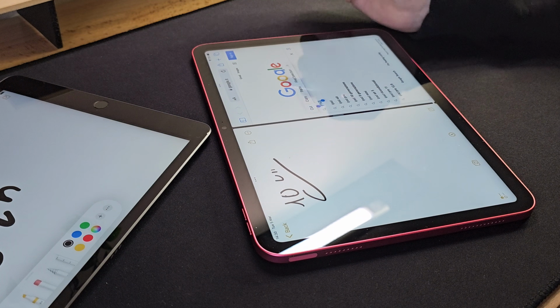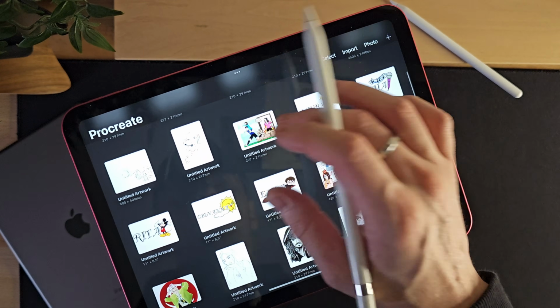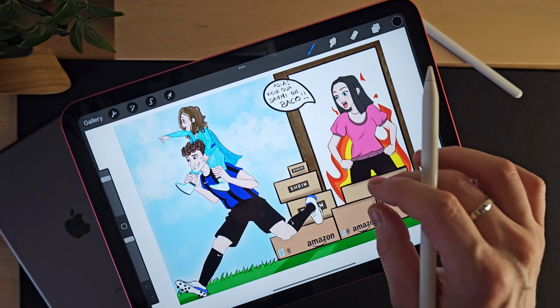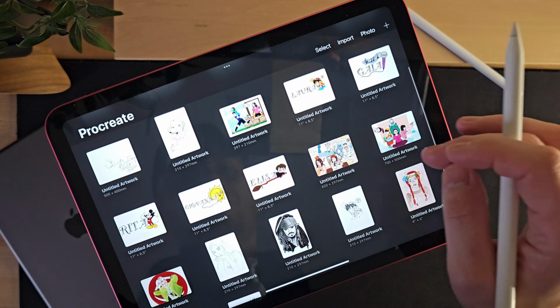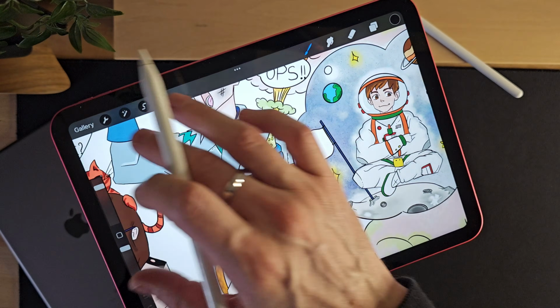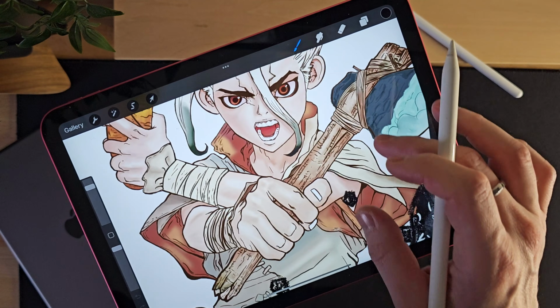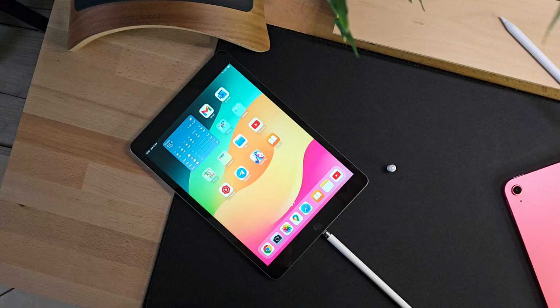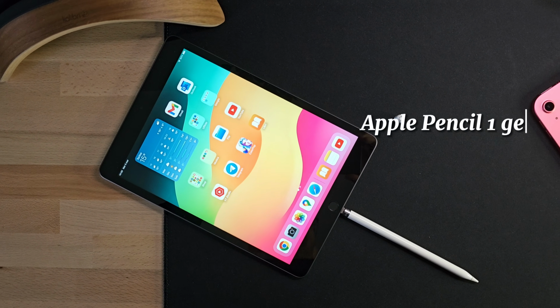That said, both models support the first-generation Apple Pencil, while the iPad 10 also supports the Apple Pencil USB-C. If you want to understand the various differences, you can check out my dedicated video. But a fundamental aspect is that the first-generation Apple Pencil can be charged directly at the Lightning connector of the iPad 9, while on the iPad 10, we need an adapter because the connection is USB-C.